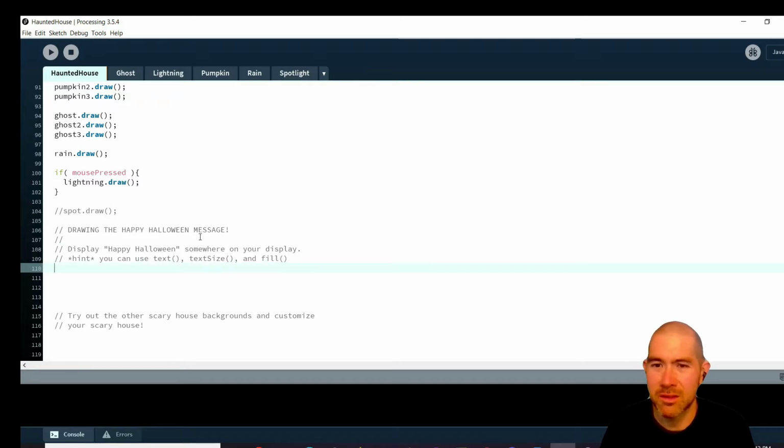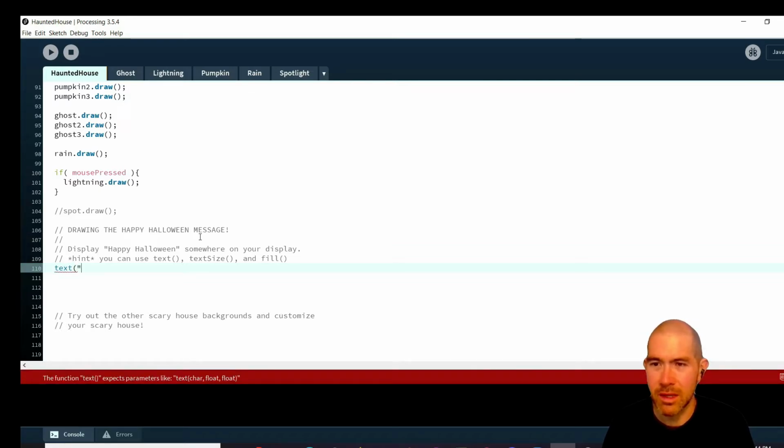And I can use text size, fill, and text. Text, I can say, Happy Halloween. And then the next two are going to be the position of where to place the text. So the first one's the X value. Let's say 100. So that's 100 from the left side of the sketch, left side of the screen. And then let's put it somewhere, not all the way in the center, but a little bit above the center. 300 sounds good.